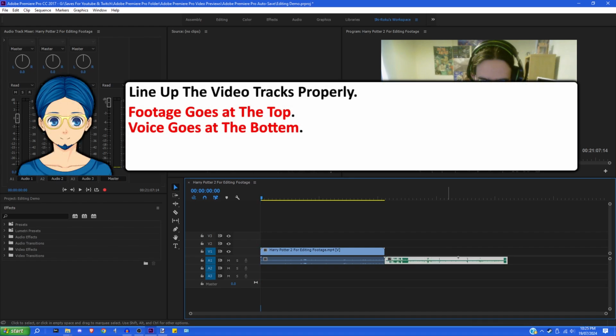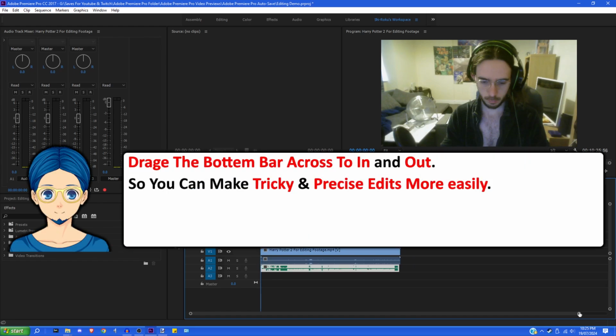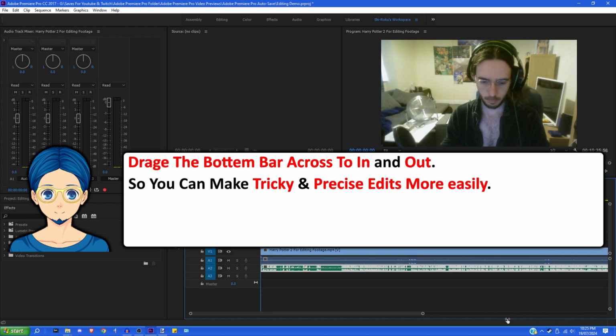Basically, you want to grab the audio like that. So that's the actual footage. That's the commentary. You want to drag the commentary down to the bottom like so. Right. So that's that taken care of. Next you want to zoom in. To zoom in and out, just grab this little bottom bar and move it across to zoom in.